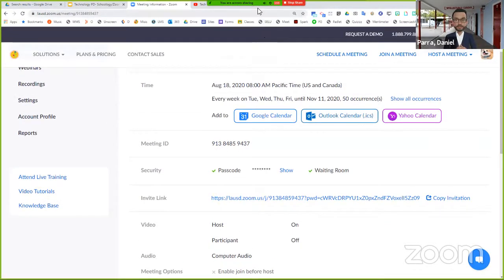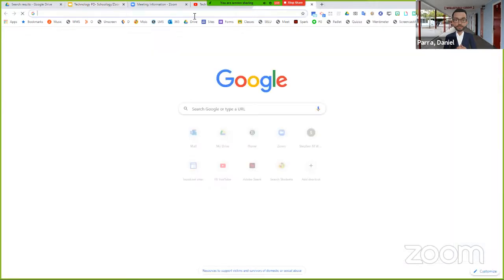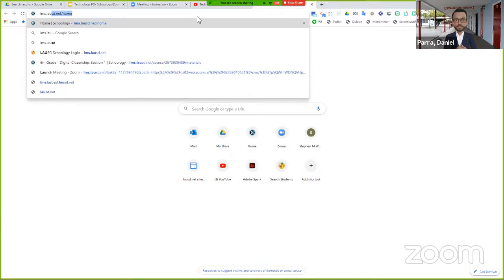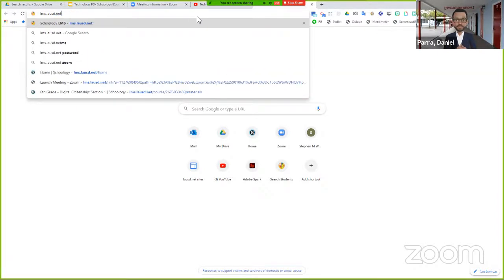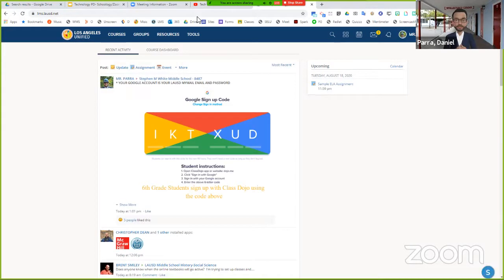And we're going to go ahead and shift over to, actually, we're going to skip number 2 for a second and head over to number 3, setting up a Zoom link in Schoology. So we're going to go ahead and open a new tab and navigate to lms.lausd.net. And we're going to go ahead and open up Schoology.